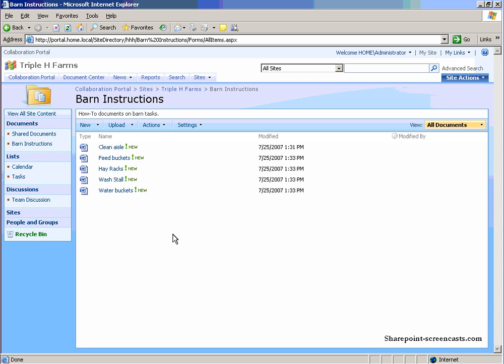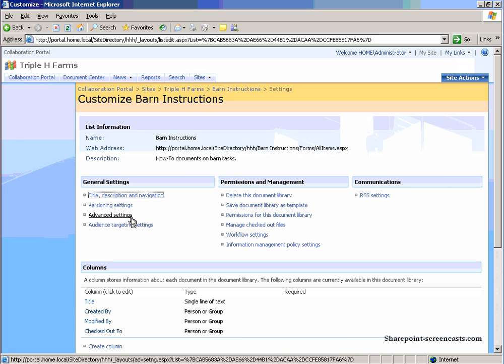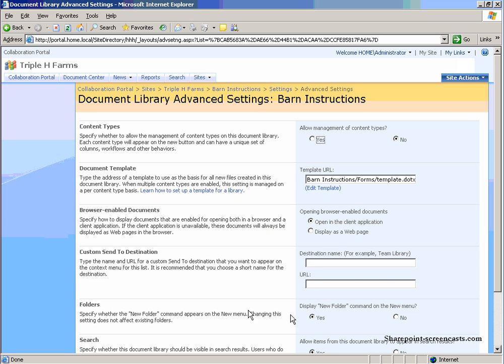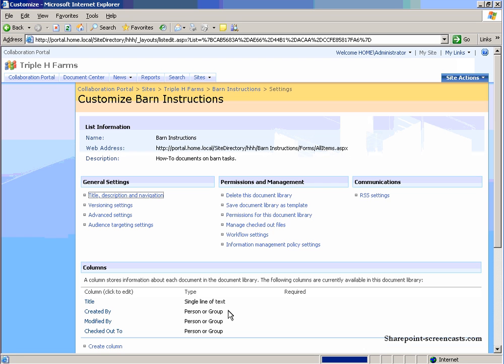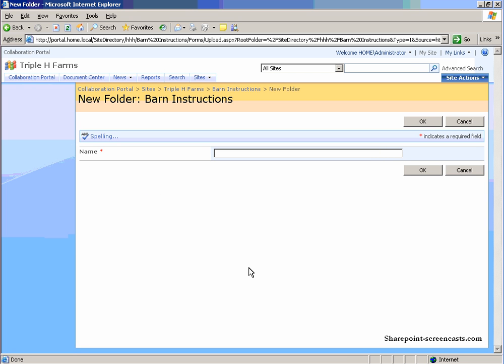To help organize Barn Instructions, it may be prudent to go ahead and create subfolders. The document library has to have subfolder creation enabled. To verify, we're going to head into Document Library Settings, take a look at Advanced Settings, and just make sure that Folders, New Folder command on the menu, is enabled. And it is. Returning to the Barn Instructions document library, I will now create a new folder and we'll call it Cleaning Instructions.